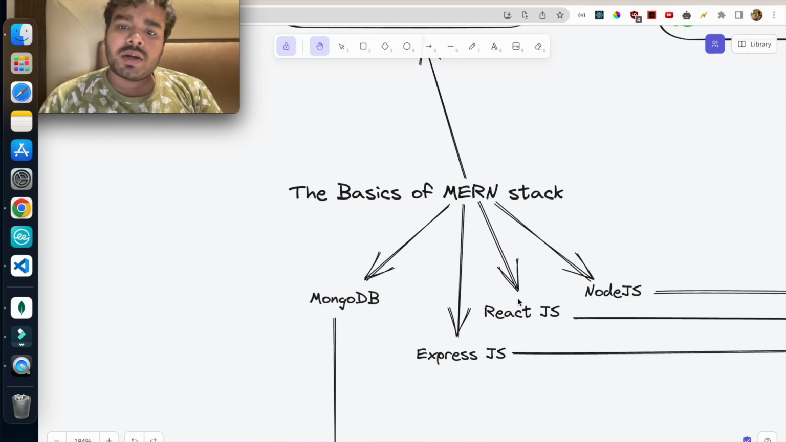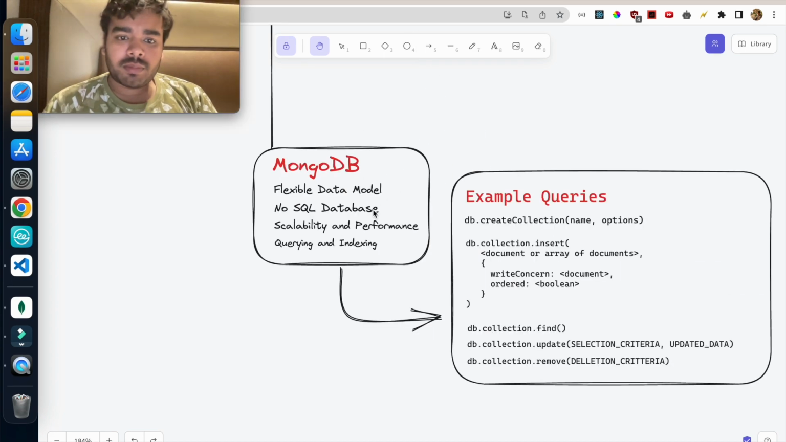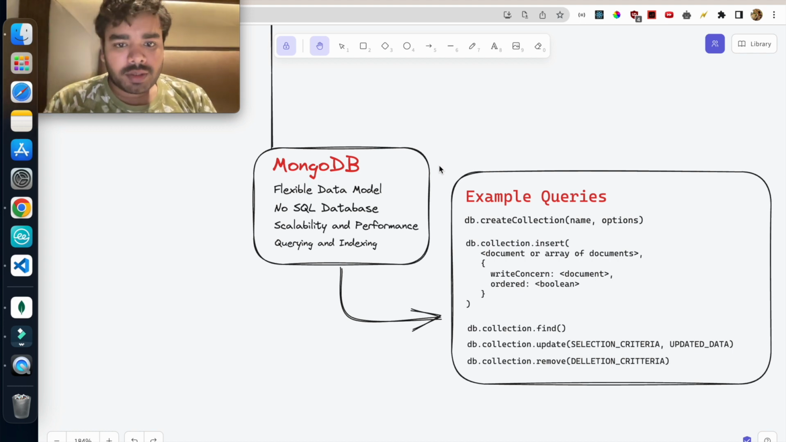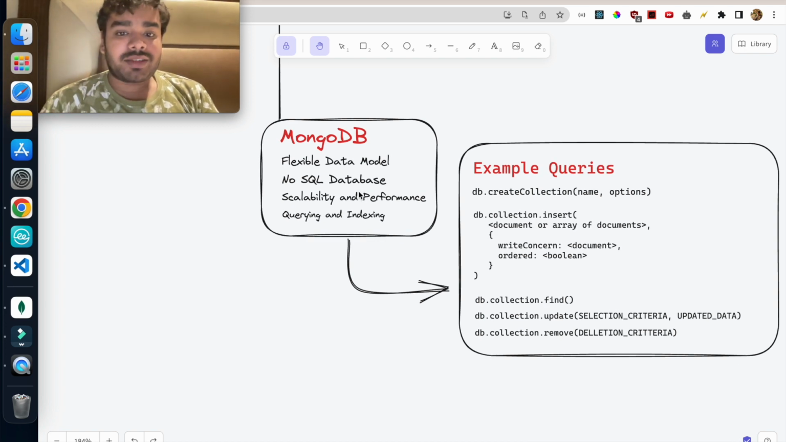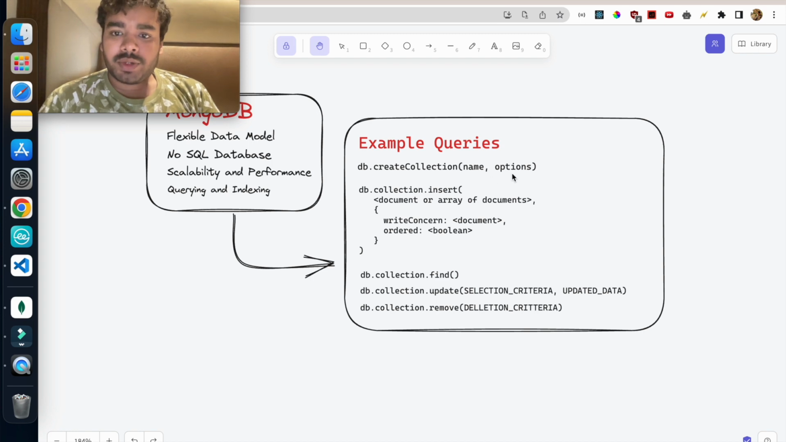Starting with understanding each term in the MERN stack, we'll start from MongoDB. In MongoDB, the flexibility of data is great. We can arrange the data model in an easier form, whatever form we want to use. For example, we can create a schema which can contain different types of objects. It can store objects, arrays, and a lot of things at the same time. It is also a NoSQL database, so we don't need to worry about tables. The scalability and performance we have talked about earlier, and for the querying and indexing of this database, I'm attaching some queries which we can use. It's kind of a CRUD application.